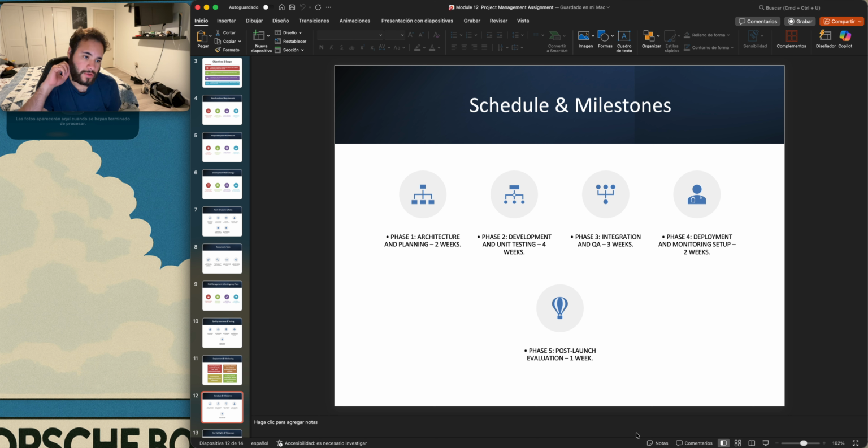Schedule milestones. Phase 1, architecture and planning, lasts 2 weeks. Phase 2, development and unit testing, lasts 4 weeks. Phase 3, integration and QA, 3 weeks. Phase 4, deployment and monitoring setup, 2 weeks. And phase 5, post-launch evaluation, lasts 1 week.